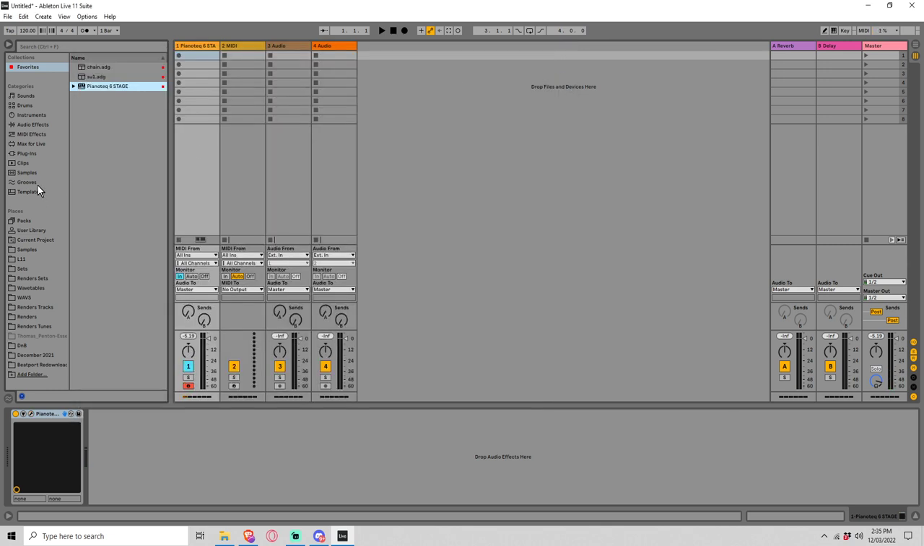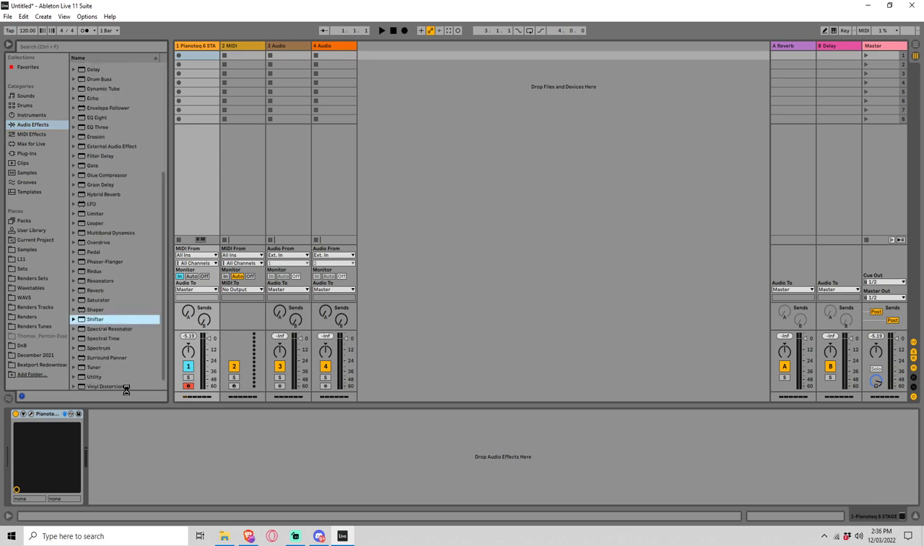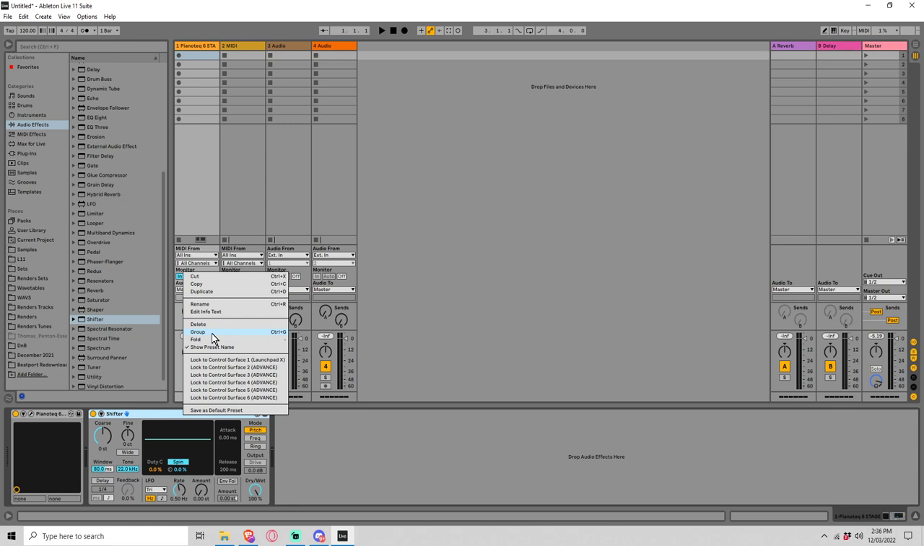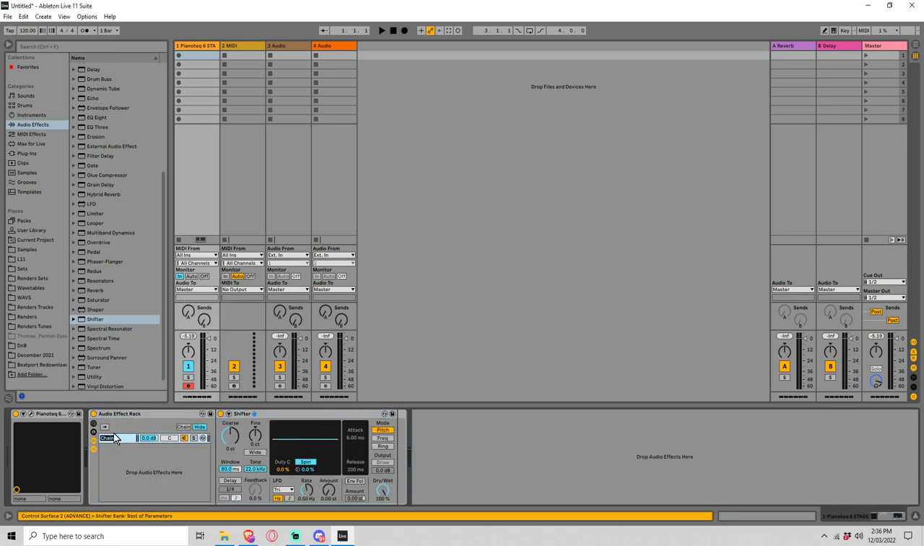So I'm going to take advantage of the new shifter device, which is here. Already getting that warped tape sound. So I'm going to add that to a, how am I going to do this? We'll put it into an audio effect rack, and we'll just call this shifter.